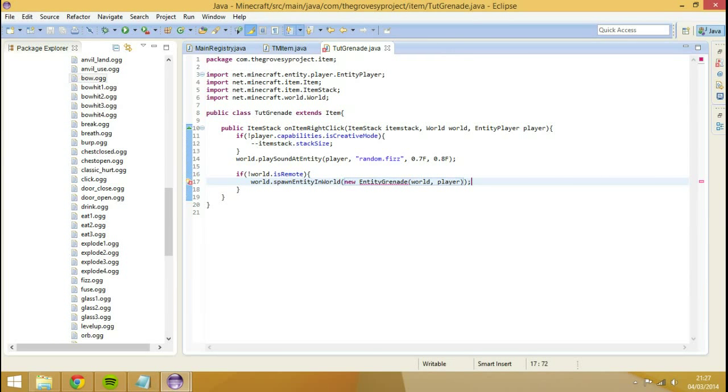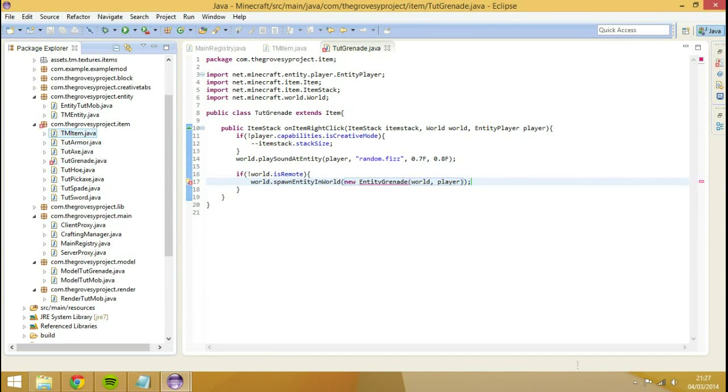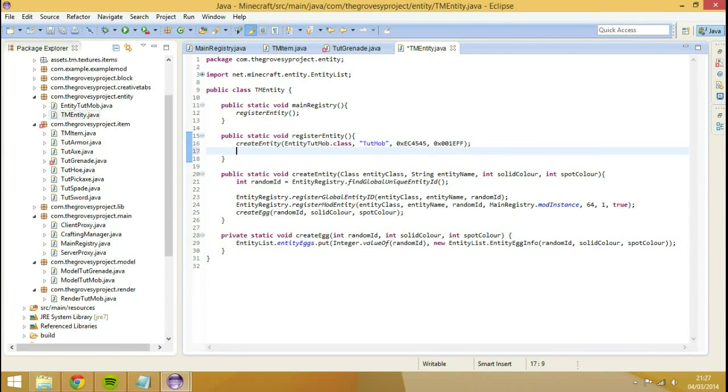What we're going to do is go to our entity class. Make sure you've got this class. If you don't, there'll be a link or annotation on the screen right now. The link will also be in the description below, on how to create this actual class. It will teach you how to create this class if you watch that video. So we're going to type create EntityGrenade dot class, and that will name the entity, which we'll call tuck grenade.